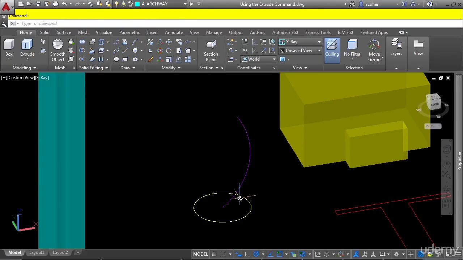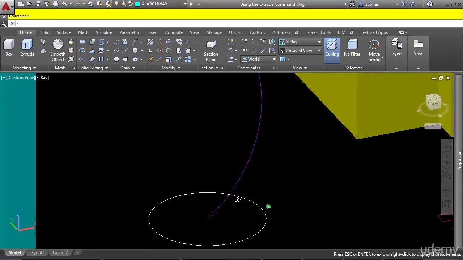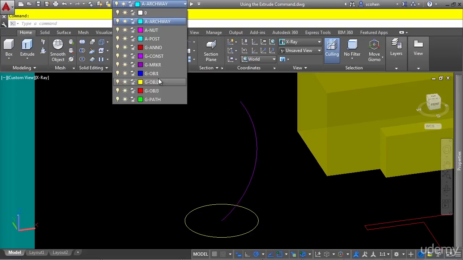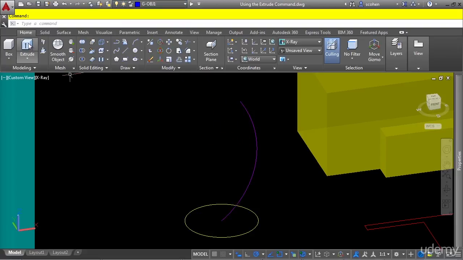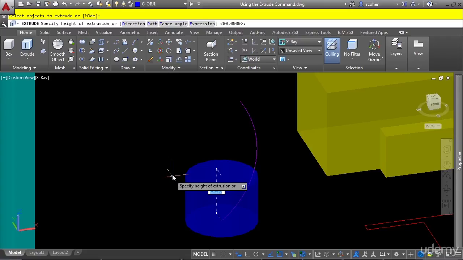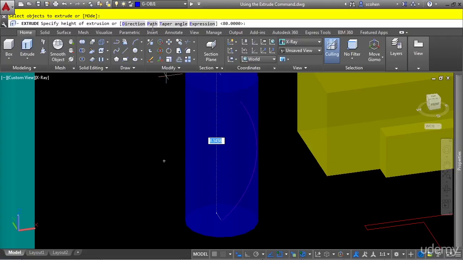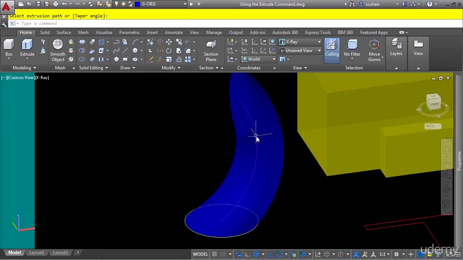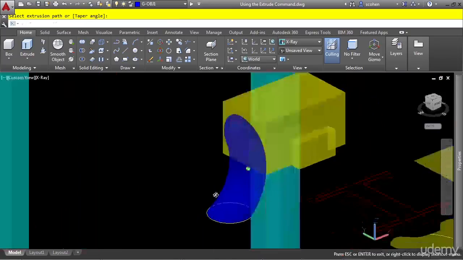Next, let's go ahead and look at this circle. I've got this circle that I would like to extrude along this path. So let's go ahead and do that. I'll go ahead and first change my layer to G-Obj1, and we'll start the extrude command. We'll go ahead and pick the object, press Enter, and notice how it immediately begins extruding. However, we would like to use this path. So here is the path option within the extrude command. I'll go ahead and select my path, and there is the extruded object.